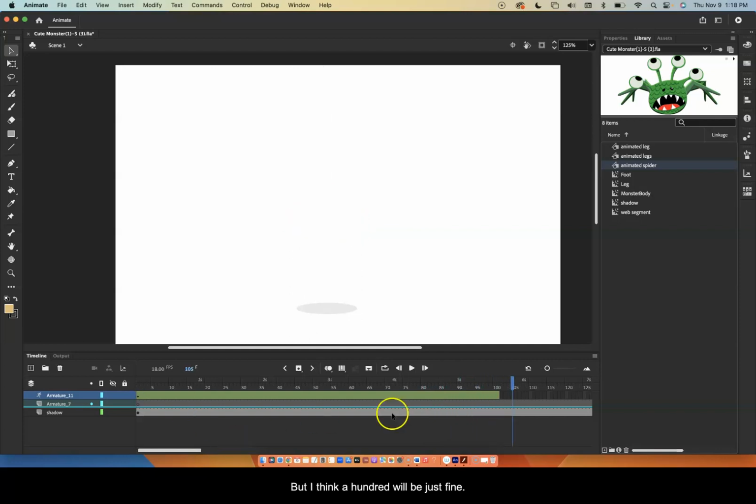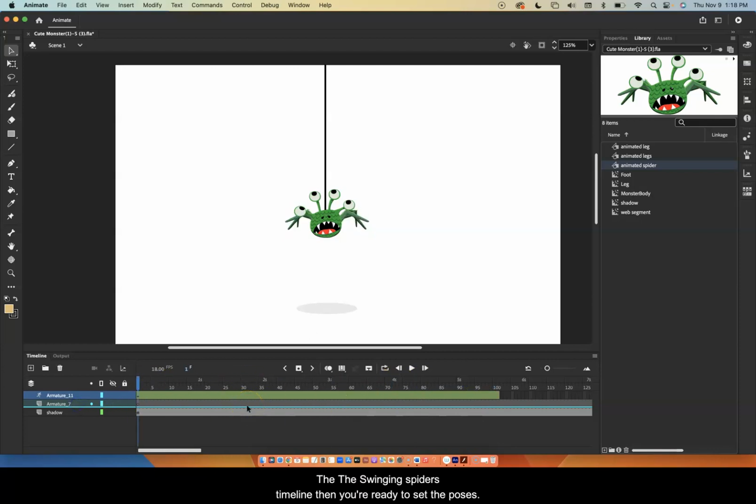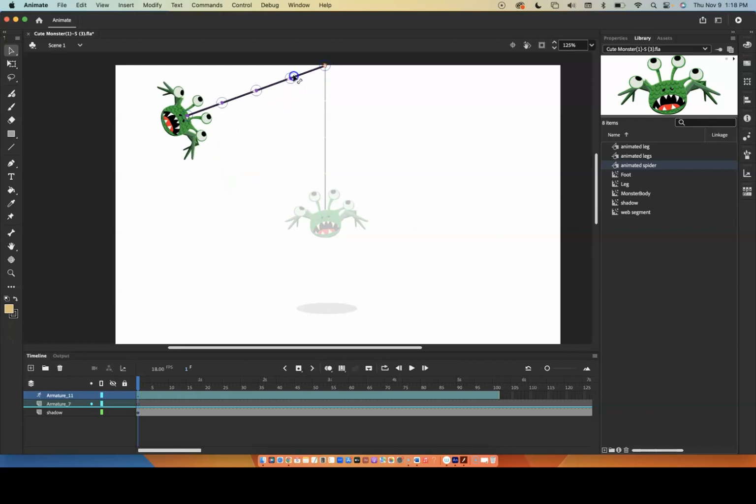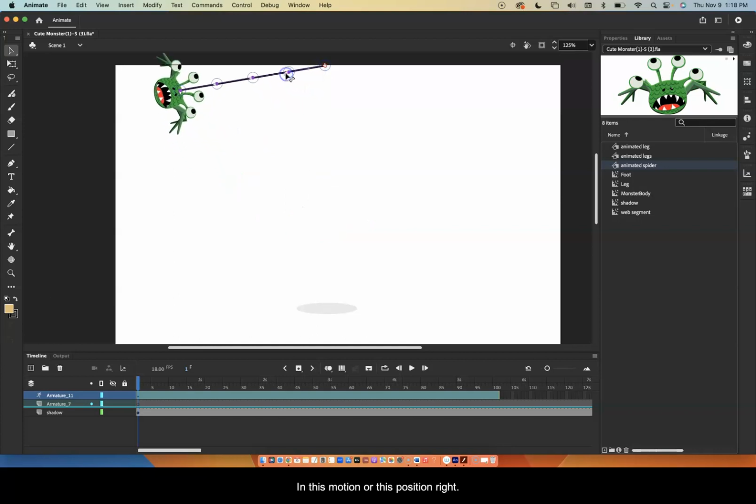But I think 100 will be just fine. So once you've set up the swinging spider's timeline, then you're ready to set the poses. So the first pose is going to be with the spider and the web up in this position right up here, at the first frame.